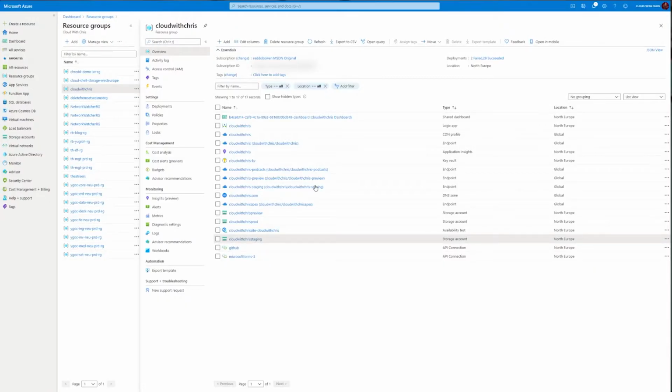So just to prove that, I'm going to navigate over to my Azure portal here. You can see I've got my resource group here for Cloud with Chris. I've got several CDN endpoints. I have a few different storage accounts for the different stages of my application tier. So I have kind of an early preview storage account. I have a staging storage account, which is anything ready for release to go into production. And then I have my production storage account. And that's where all of my podcast files and my website itself resides.